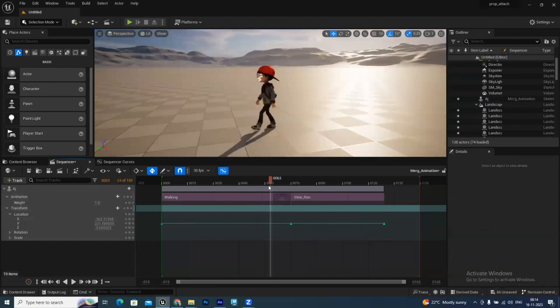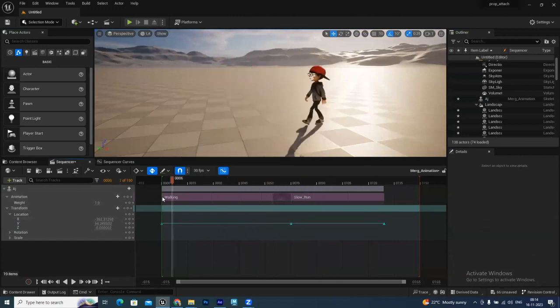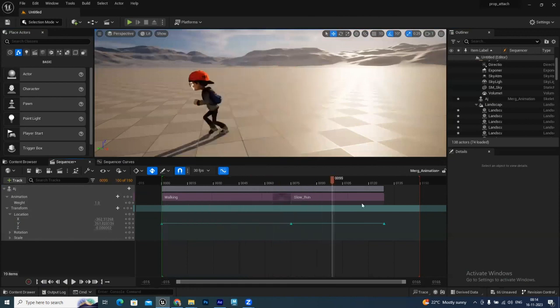Can you see right now? Now it is not suddenly changing. Now you can see it takes some time and then gets into the run position. So we have a walk, we have a run like this.